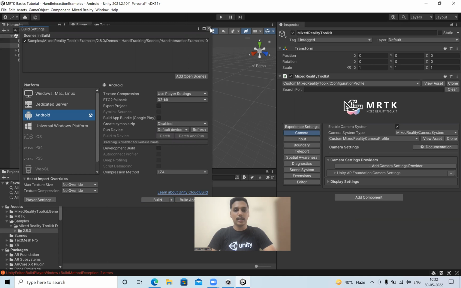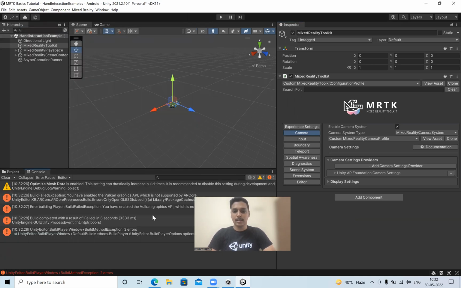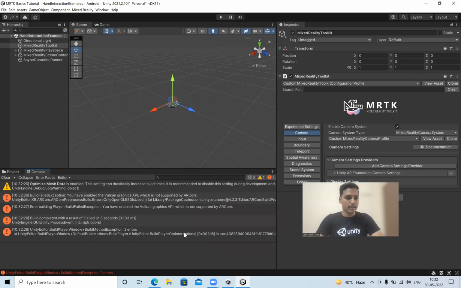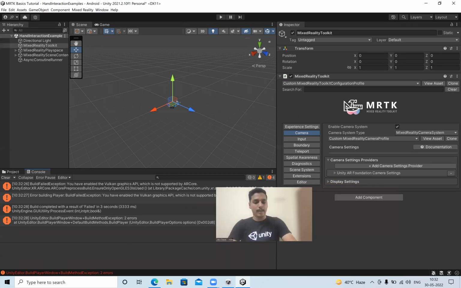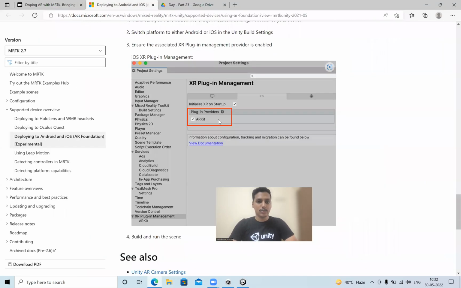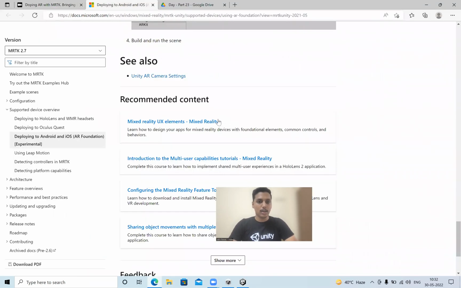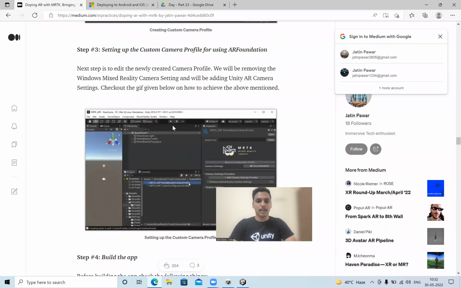Okay, we have gotten an error. So that's good, right? Because you might also be facing this error, and that's good that we have it in this video so that we can see. So if you go through the error, you can remove the warnings first of all. For the error, it says we have enabled the Vulkan graphics API, which is not supported by AR. Okay. Let's see if the documentation has something to say about that. No, we don't see anything. Let's see if our blog has something to say about that.